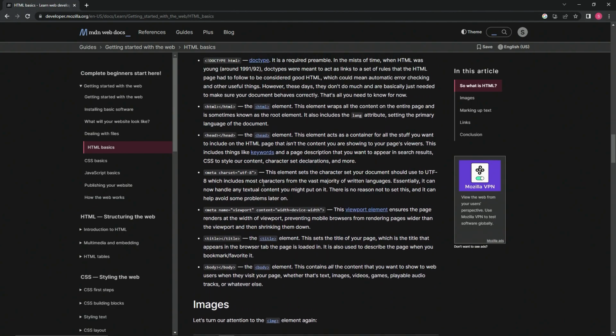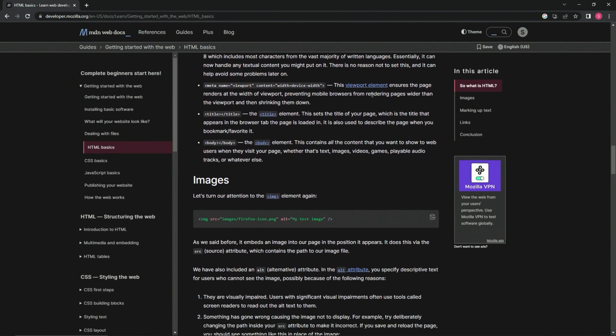This viewport element, where were we? Charset, here we go. This viewport element ensures the page renders at the width of the viewport, preventing mobile browsers from rendering pages wider than the viewport and then shrinking them down, okay?